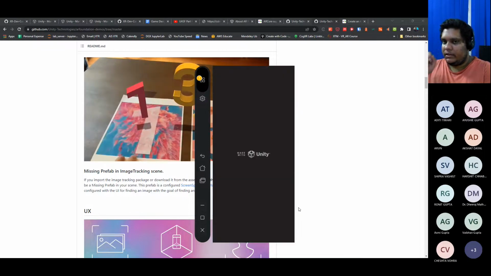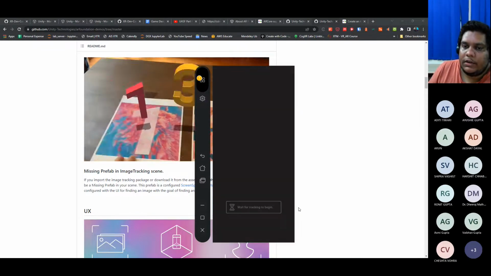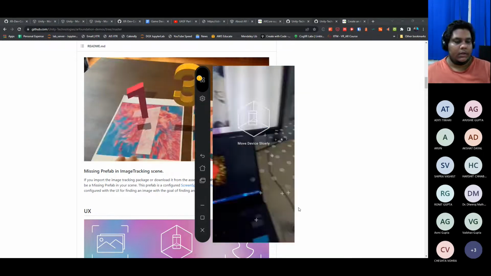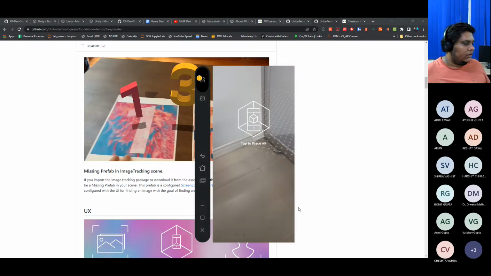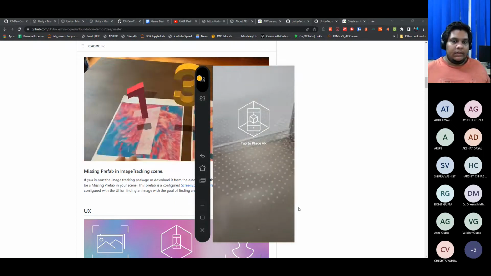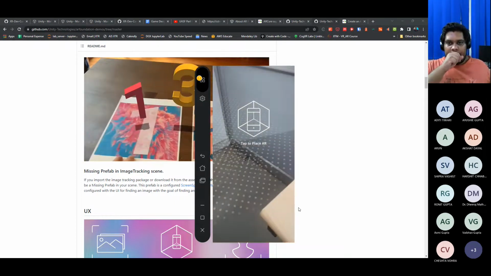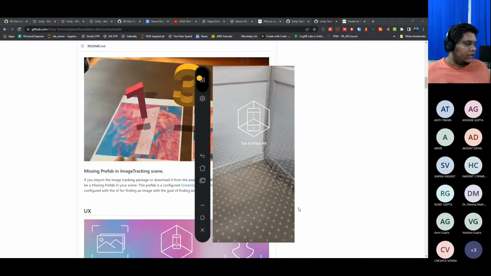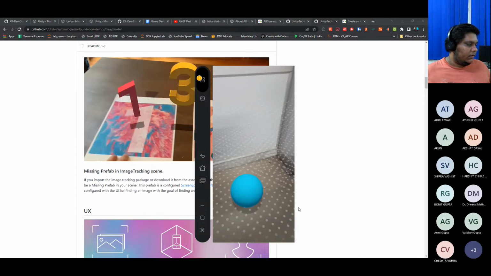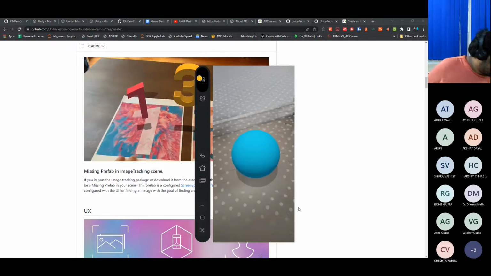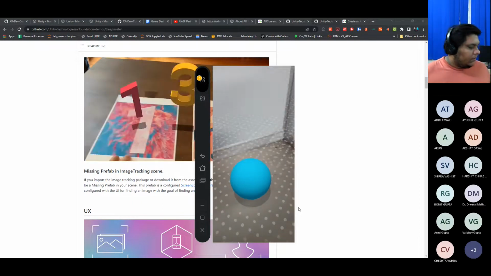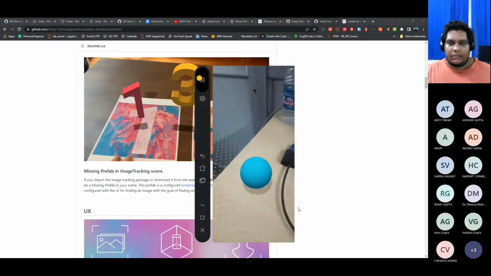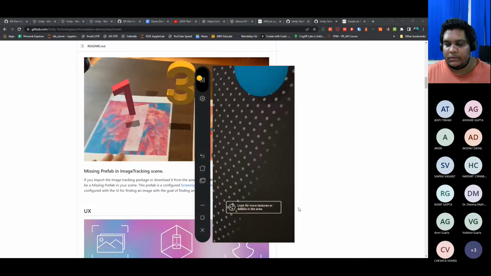AR demos. This again is a Unity project that is readily available. Let's see, when it starts, it says wait for tracking, and it asks you to move the device slowly. Once it has generated enough plane, it asks you to place the prefab. As you can see, it is placing and it is providing shadows and everything as well, right? So yeah, that's it about this.